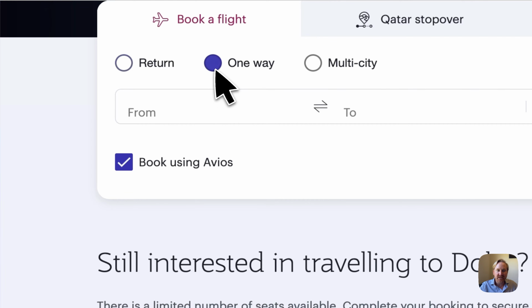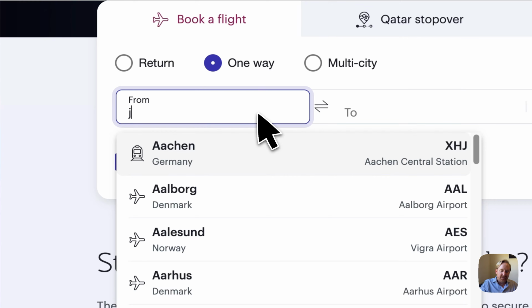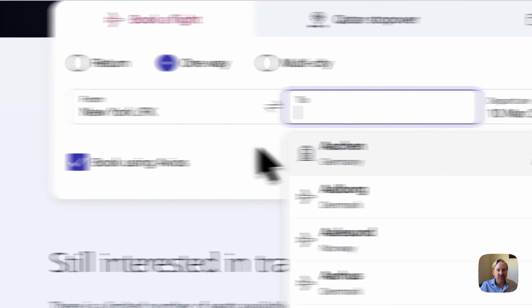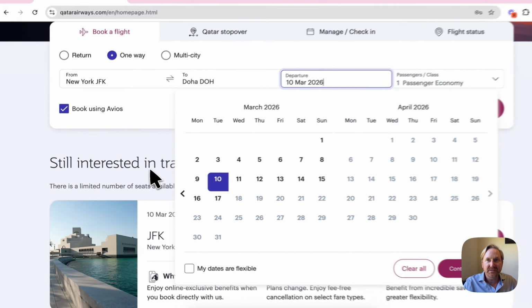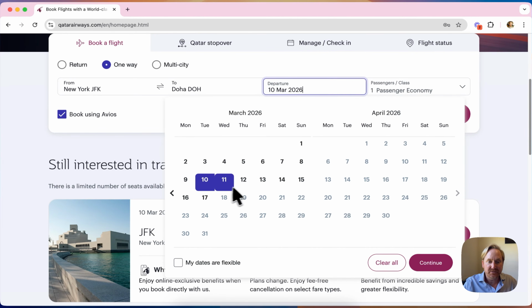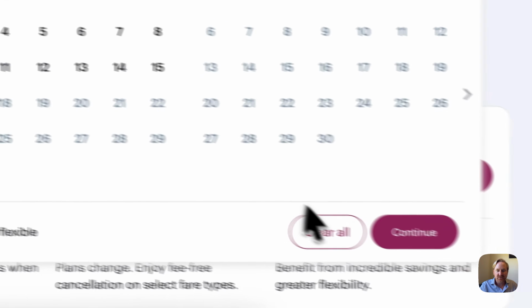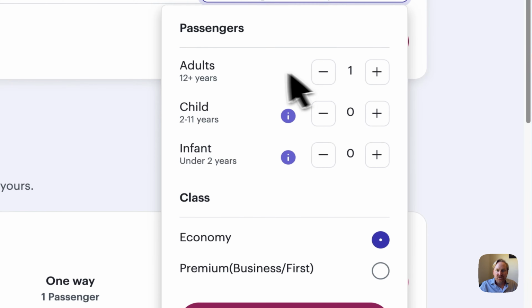I always search one way, it is the easiest to find availability. I'm going to search for Qsuites, so I'm going to search a route from New York to Doha. And typically you need to search very far in advance for these to find availability. So I'm going to search towards the end of the calendar today. I'm going to choose a date in March and you can choose the number of passengers.